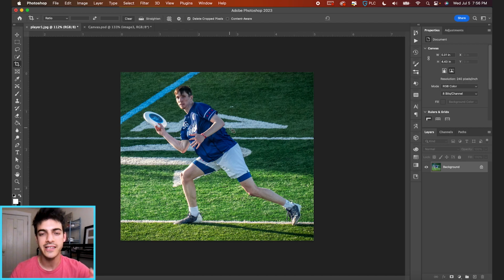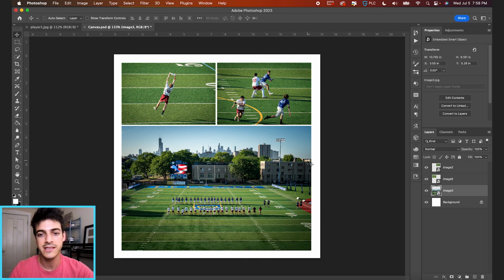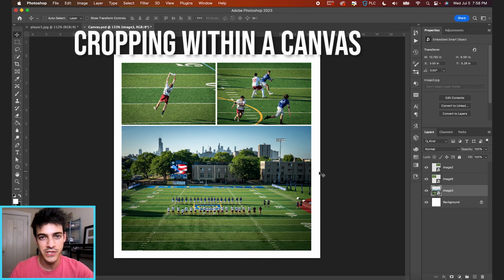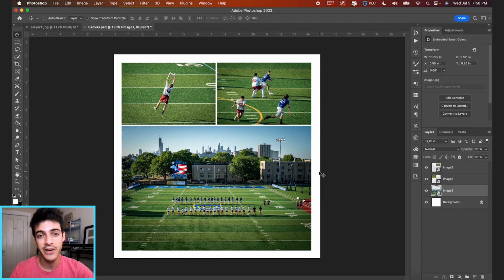Now, if you already dragged an image into a bigger design and you want to crop that image within the canvas, let's change our vocabulary first. So we're talking about masking here. If you ever hear about masking, that is basically cropping within an image. So what we're going to do is take this image in the top right. We're going to make a selection and then create a mask on this layer from that selection.